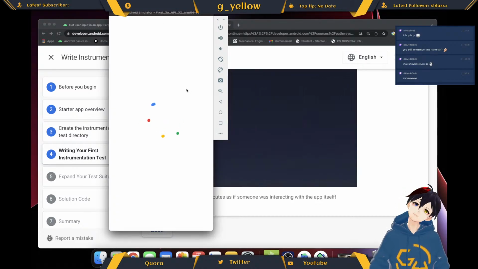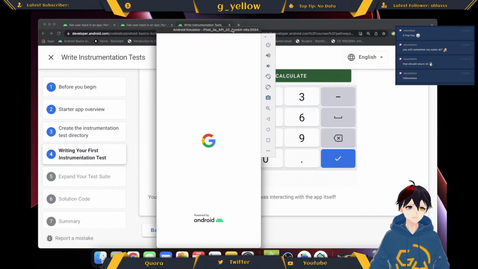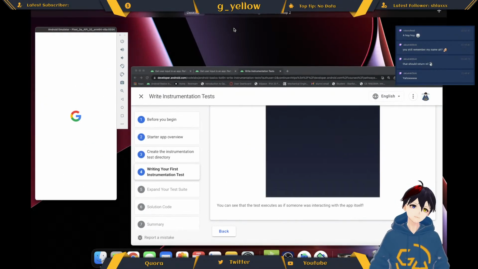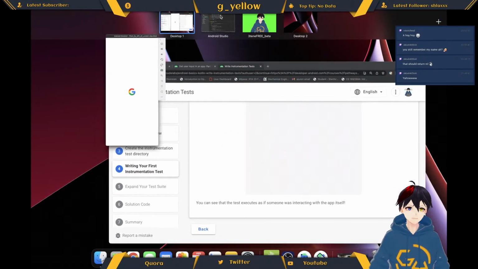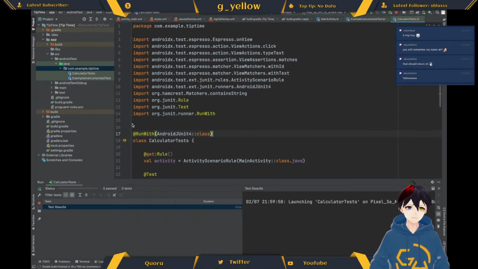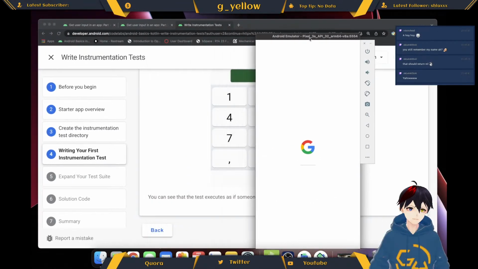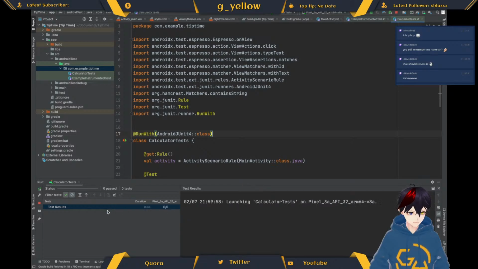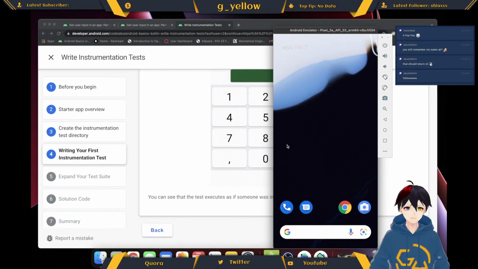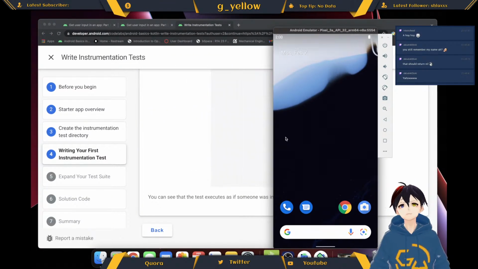It's turning on. Let me put it to the same. No, can't put it there. Okay. What does it say? Still getting the test results.